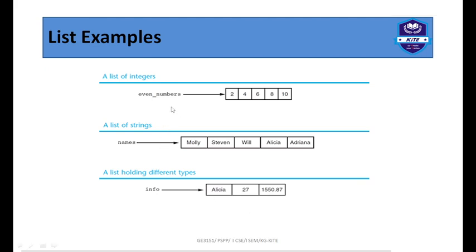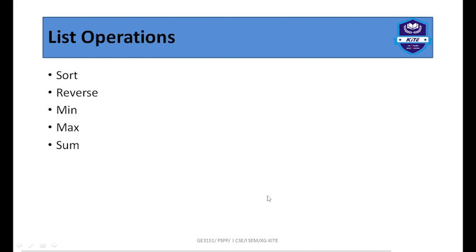The first list, called even numbers, contains only even integer numbers. The second list is the names list, which contains only string values, names of persons. The third list is of mixed type. The name of the list is info, which holds mixed types of items. The first item is a string, the second item is an integer, and the third item is a floating point value.